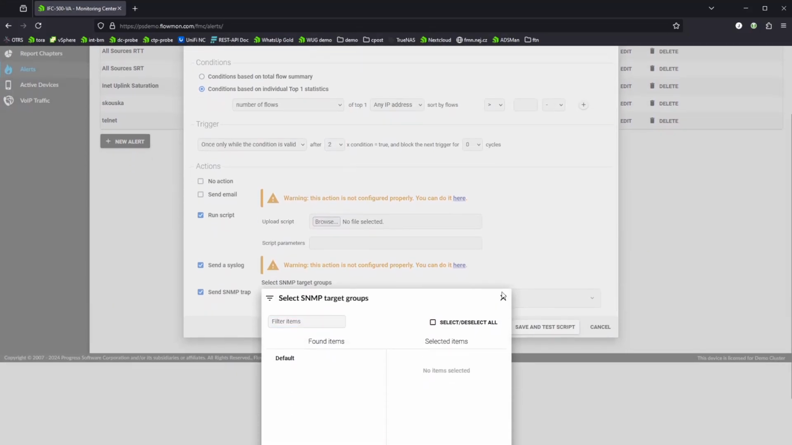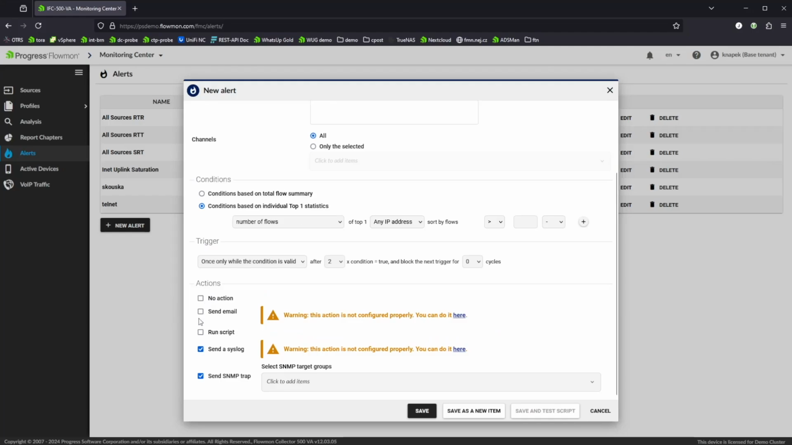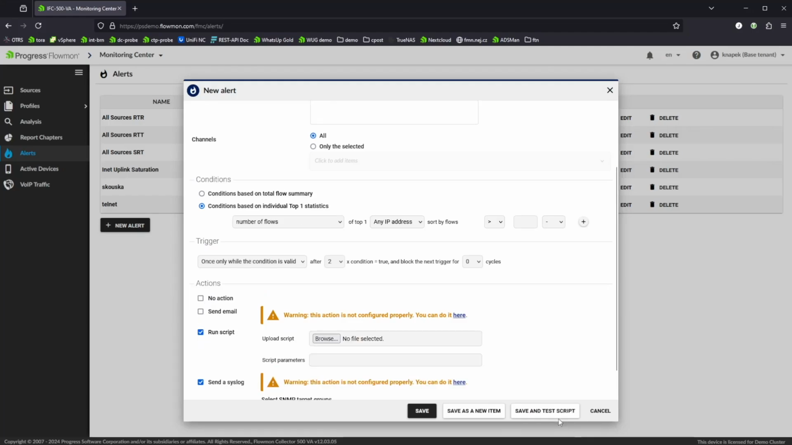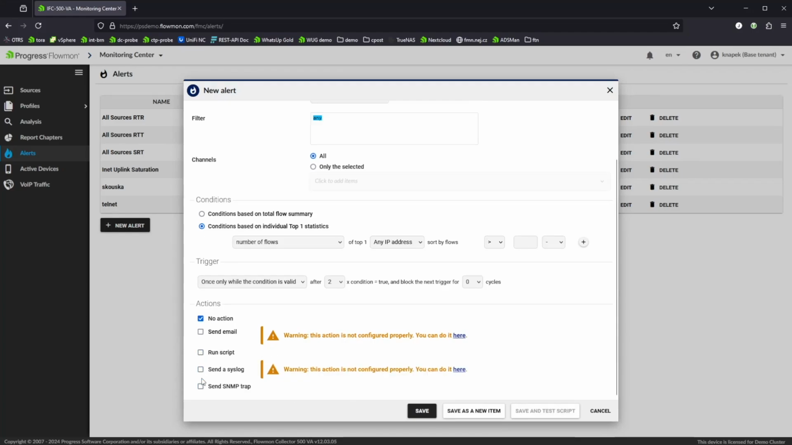That gives you the ability really to run anything. Whenever we run a script, you can save and test the script to make sure it's working. This script needs to be, however, in bash. You can see the details in the user guide on how it can be used.